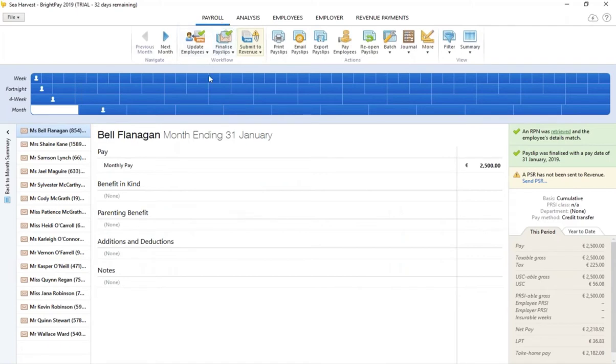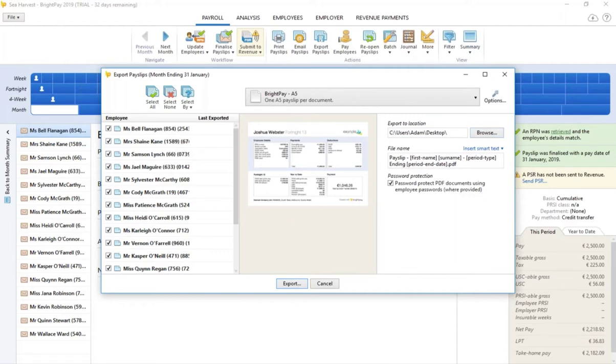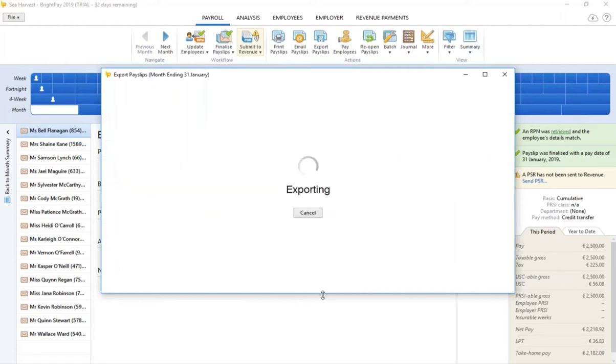Okay, so we have the payroll complete. We have imported our RPNs. We've entered in all our figures for the week. We've finalized and we've submitted to revenue. We've printed our pay slips. These pay slips can also be exported out as a PDF if you wish, and click on export if you want to email them in bulk. And you can go in and attach them to an email then. So they are exporting out as a PDF. So I'll close out of there.